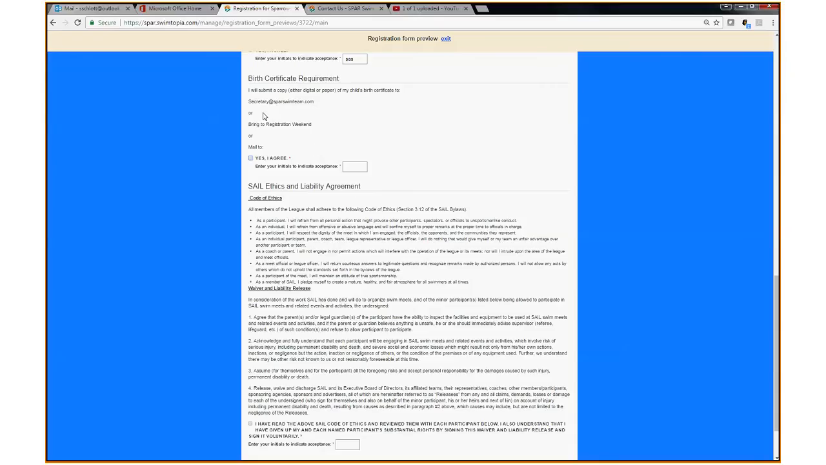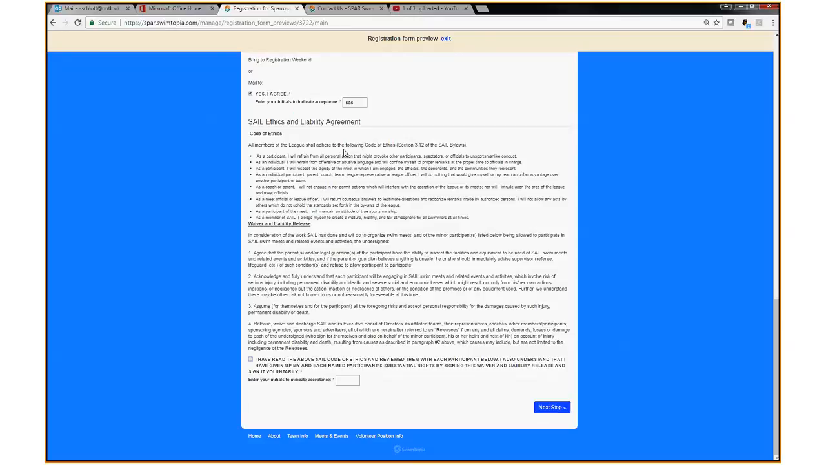Birth certificate requirement. This is just saying that I will submit a copy, either digital or paper, of my child's birth certificate to this email, or bring to registration weekend, or mail to, and then we'll be adding a mailing address here for you if you'd like to do that. So yes, I understand. My child will not be allowed to participate in swim team events until we have this birth certificate.